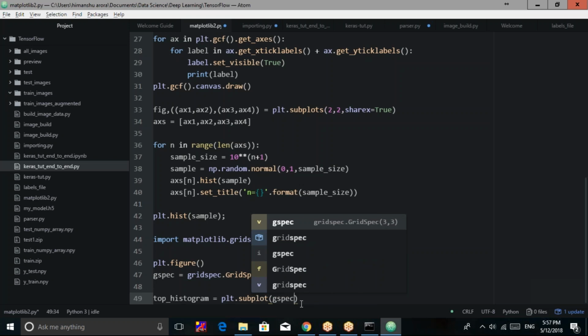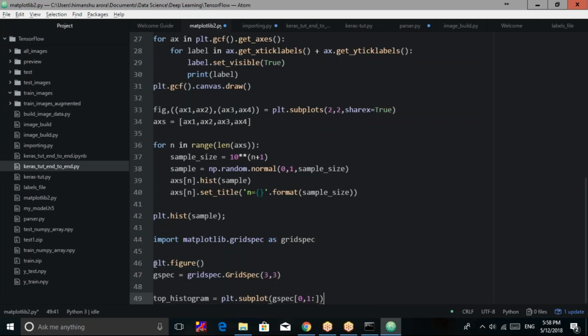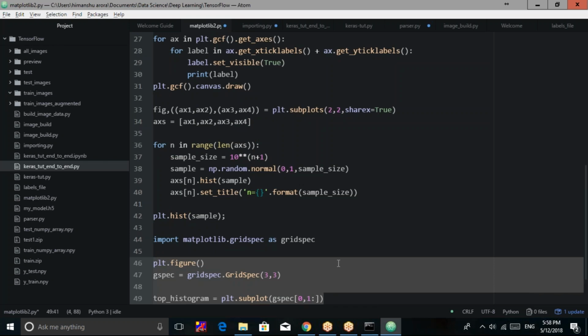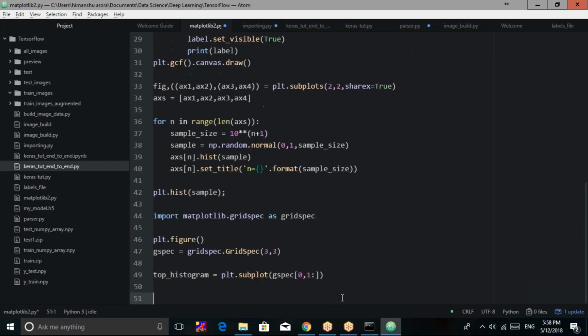But this time [0,1:]. It means I want to start with the first row, but the column should start from 1, till the end. Right now it won't show you like this. Now it will show. It's still not showing. It will show once we write the further code.